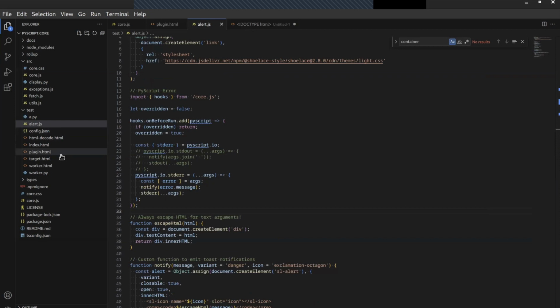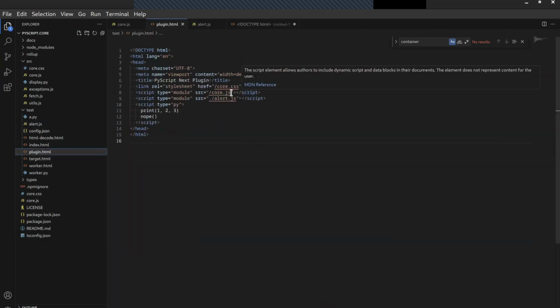What is important is this. So now I'm using core JS and core CSS from my own environment. Which is fine, but obviously, if you want to develop, you're going to use the CDN, right?